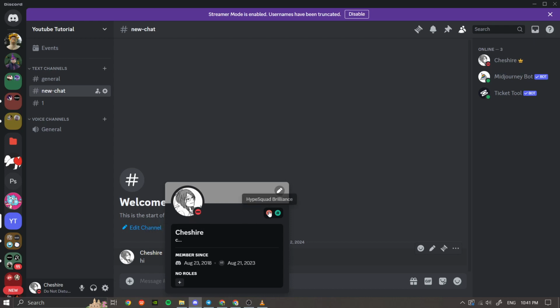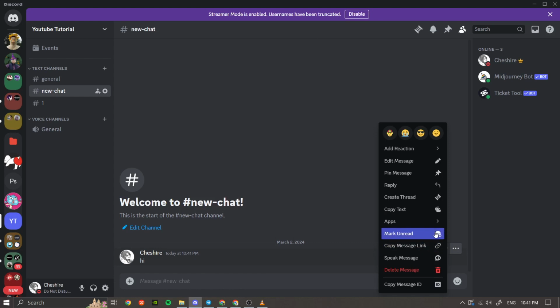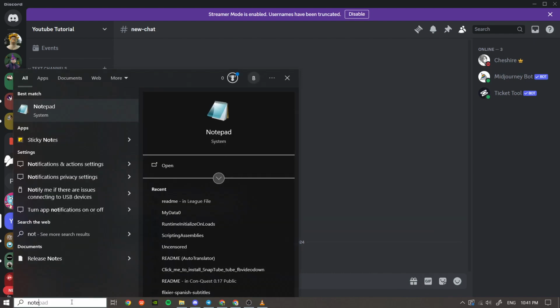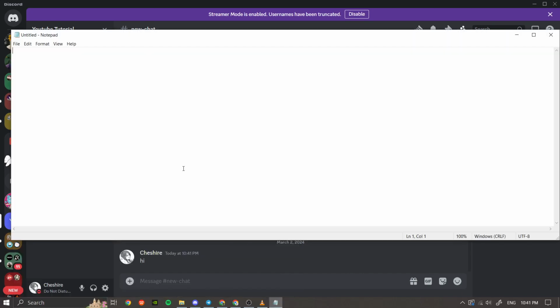Then the Discord ID is now copied to your clipboard. Lastly, just open any blank text space, Notepad for example, then just paste the copied ID. The pasted ID is the unique Discord identifier for that person.